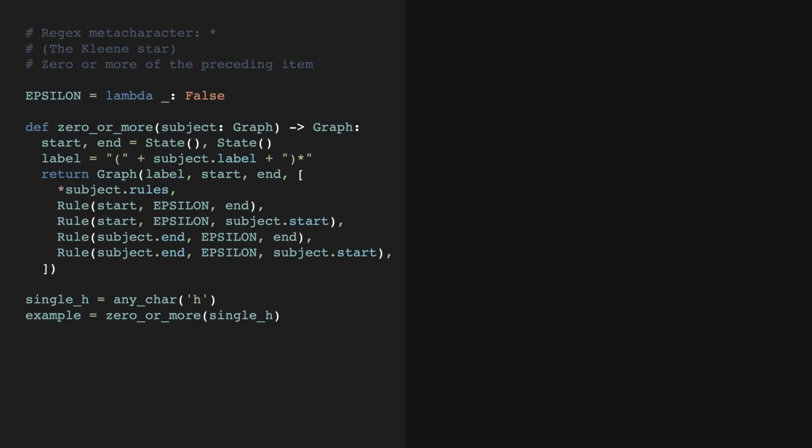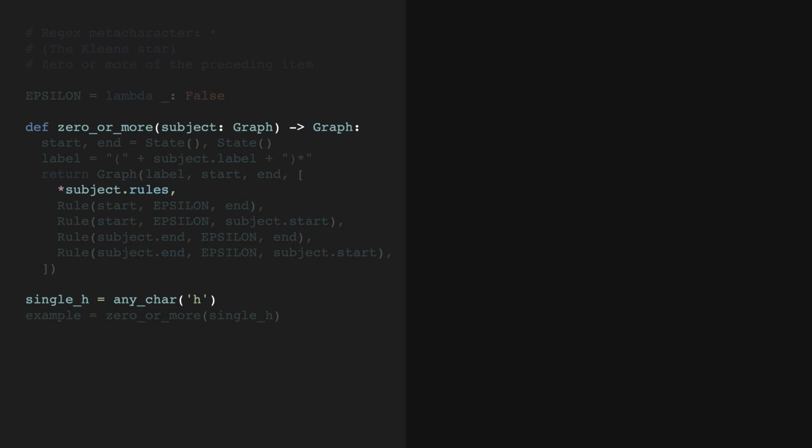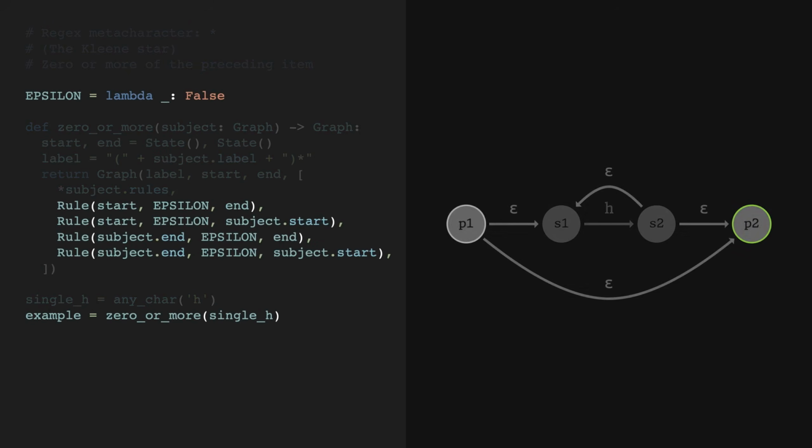Now this function is a bit more sophisticated. It doesn't take a character as an argument, but instead takes a graph which we'll call the subject. That graph represents whatever is supposed to be repeated. We then create a new graph based on the subject graph. First, we include all the rules from the subject graph. Then we add 2 states and 4 more transitions.